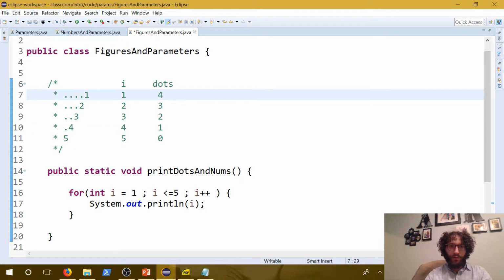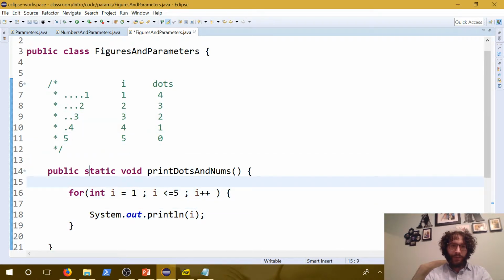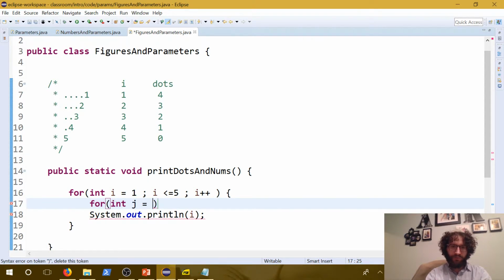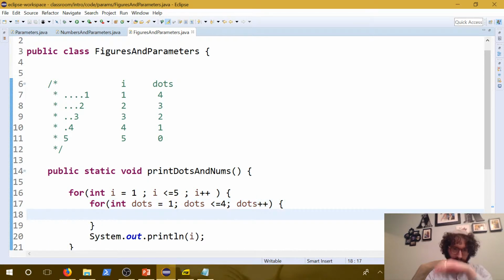So then maybe let's go ahead and start out by writing that maybe we just get 4 dots in each line. For int j is equal to, and we use j for our inner loops all the time, or we can just use dots. 1, dots, the number of dots is less than or equal to 4, dots plus plus. So while dots is less than or equal to 4, print out another dot is what we're going to have here.